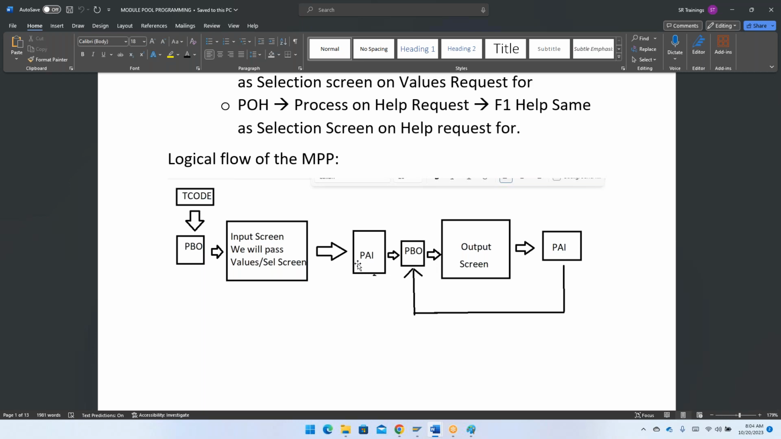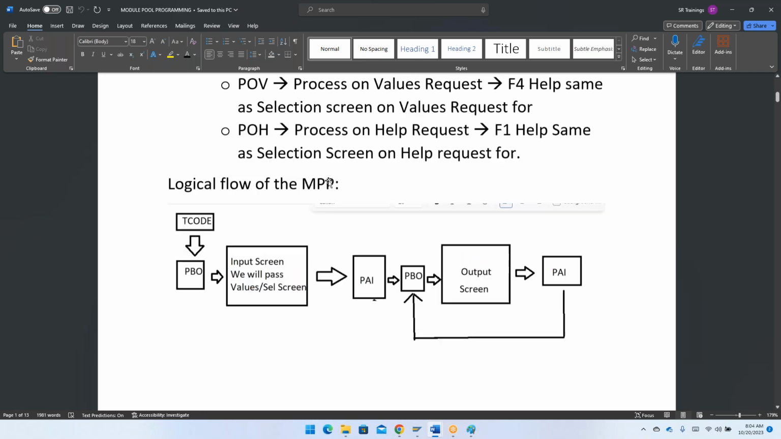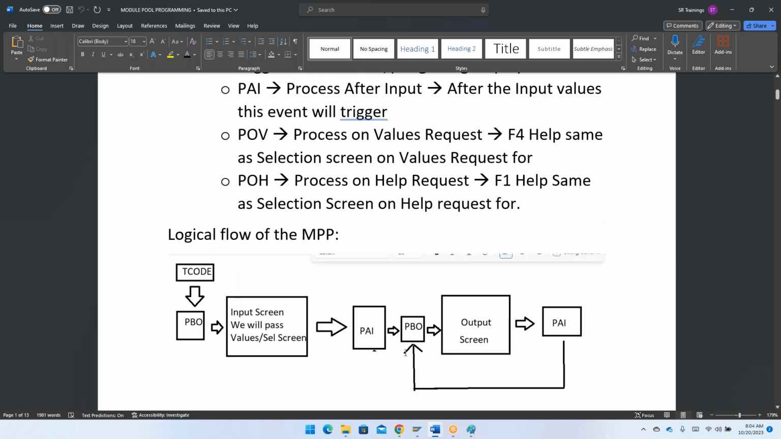You always have to understand the logical flow of your module pool programming. Then only can you write the code in the exact event where you want to write it. In that event only you have to write. So these events and their functionality, if you know this, that's what I told you, module pool programming, if you are an expert, then you are expert in all the areas of your ABAP.